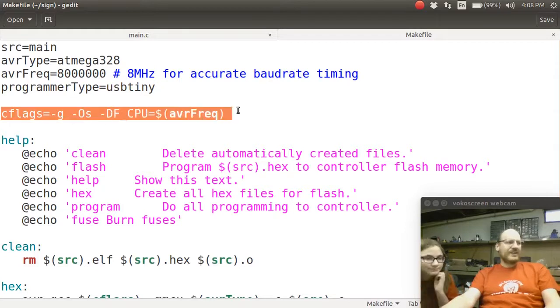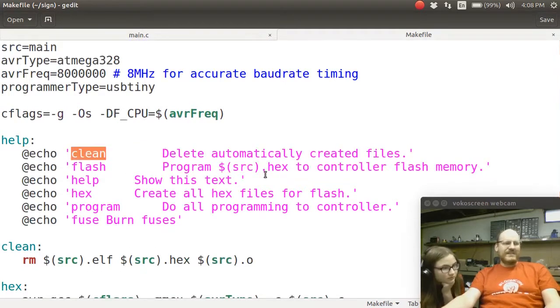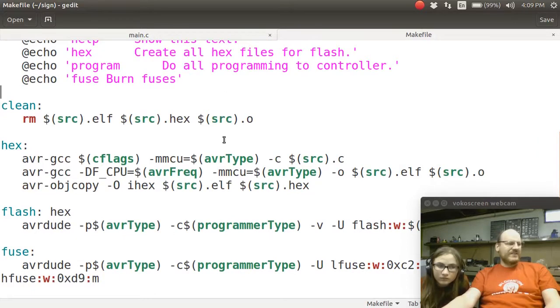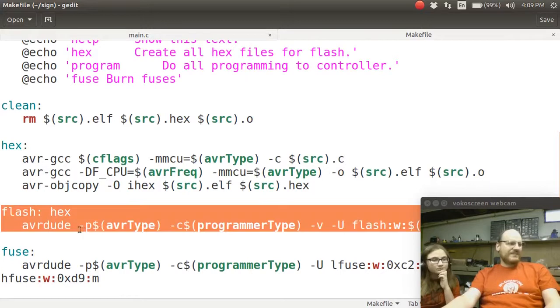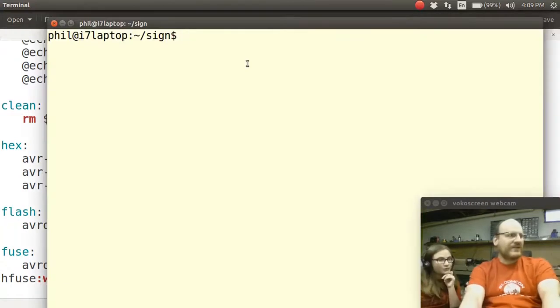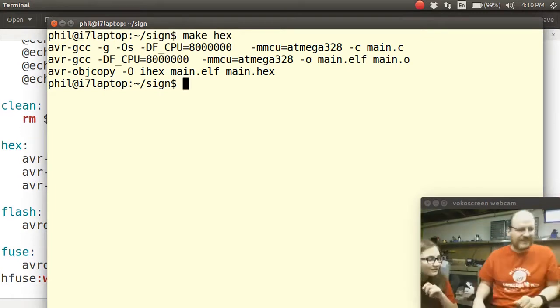Here are our C program flags, and here's a little help screen that tells you what it can do. You can clean. That says, I'm going to delete the files. You can flash it to the chip. You can display this. You can create the files that could be written to the chip. You can program the chip, and you can also burn the fuses. So this make file is very similar to the other ones we've had in the past. So if I want to get the hex, I just build my program using this command. And if I want to flash it, I use AVR dude. We've used that before. So let me go ahead and build this. So I'm going to go ahead and run make hex, and that's done. Built my program. If I want to program a chip, I can easily do that.